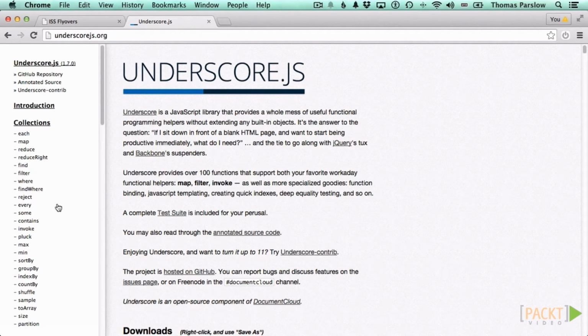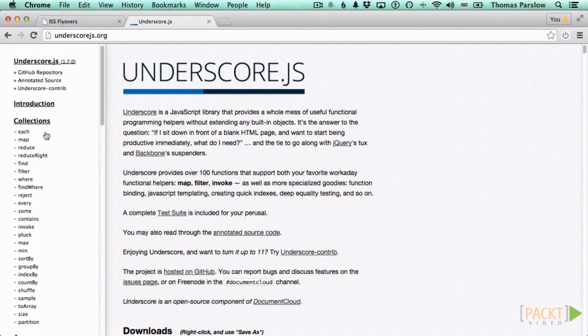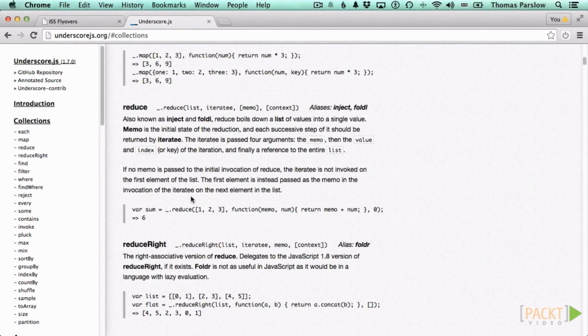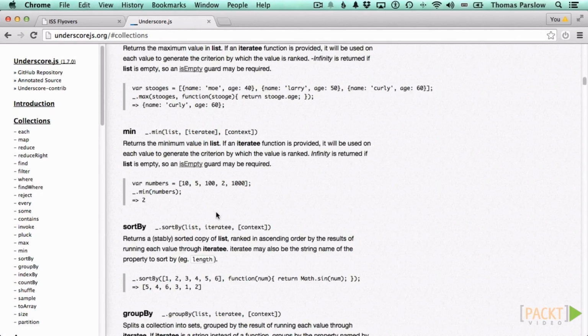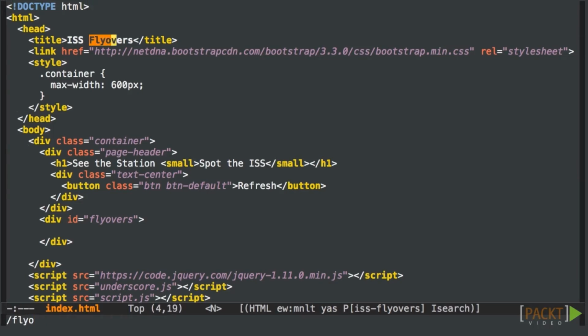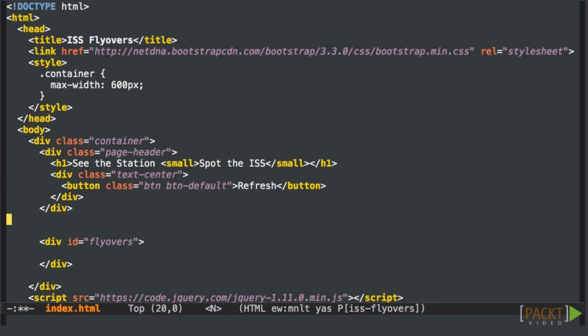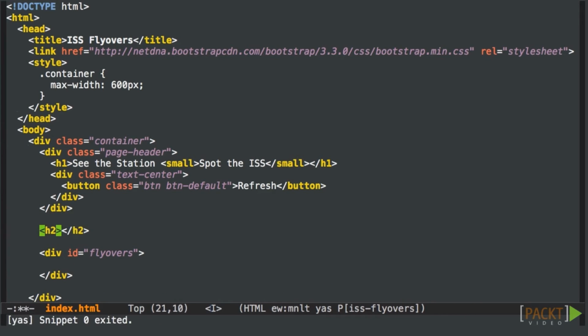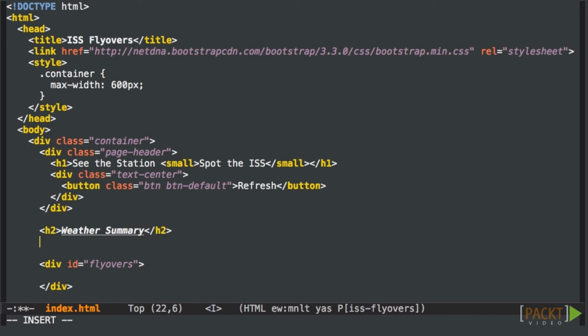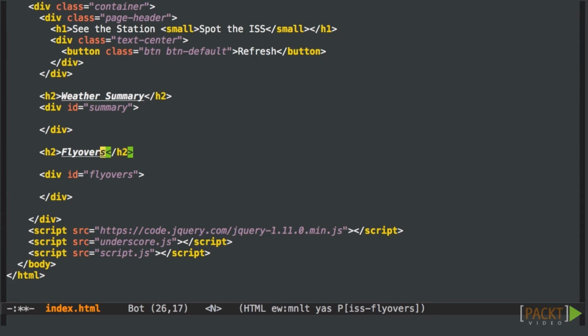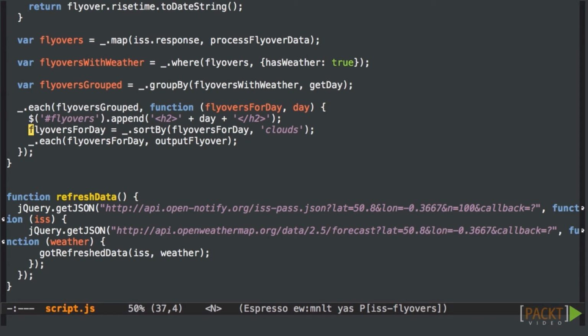Lots of Underscore functions can use objects as well as arrays in this manner. In fact, all the functions in the collections section of the docs do. Now let's add the summary section. But first let's add a point to attach it to in the HTML. We'll add a header for the section, and we'll also add a div into which the summary data will be inserted. And now let's switch back to the JavaScript and add the code.